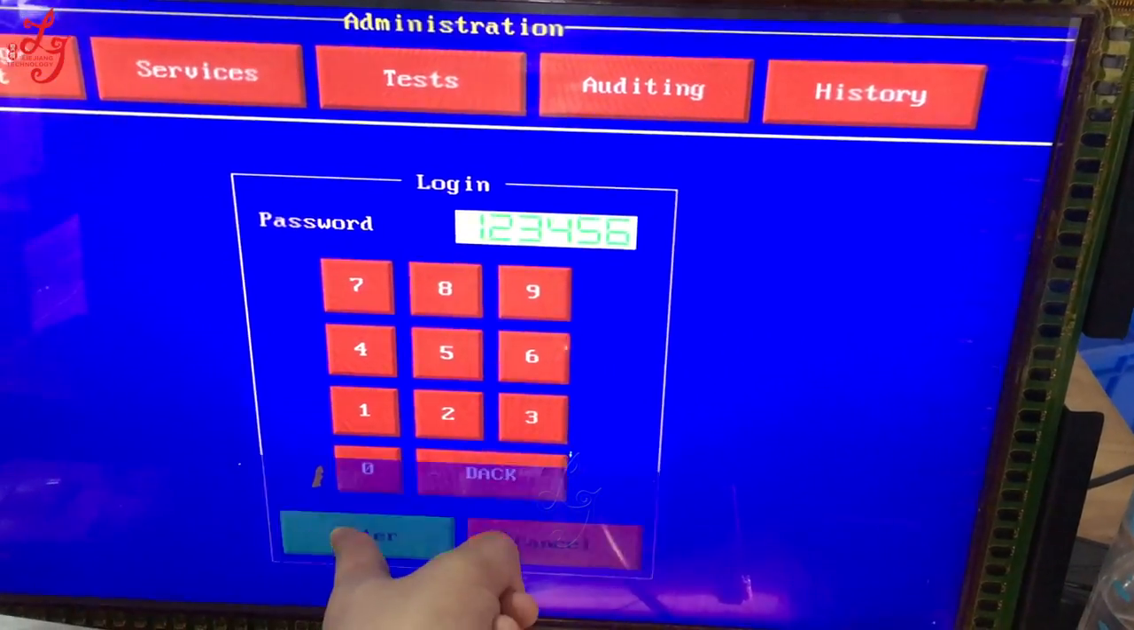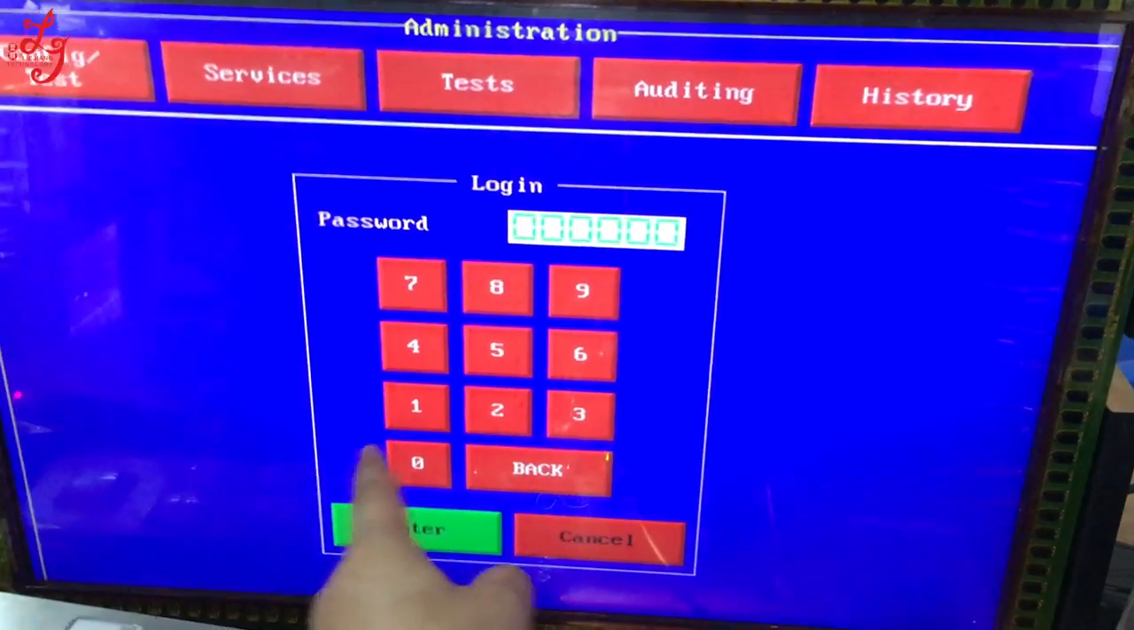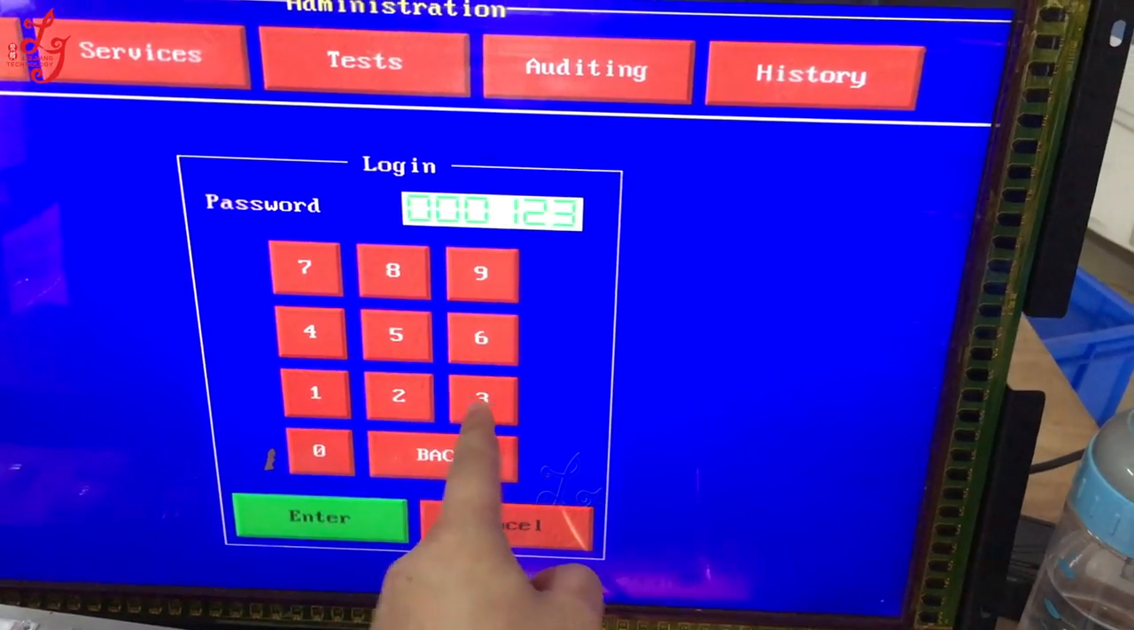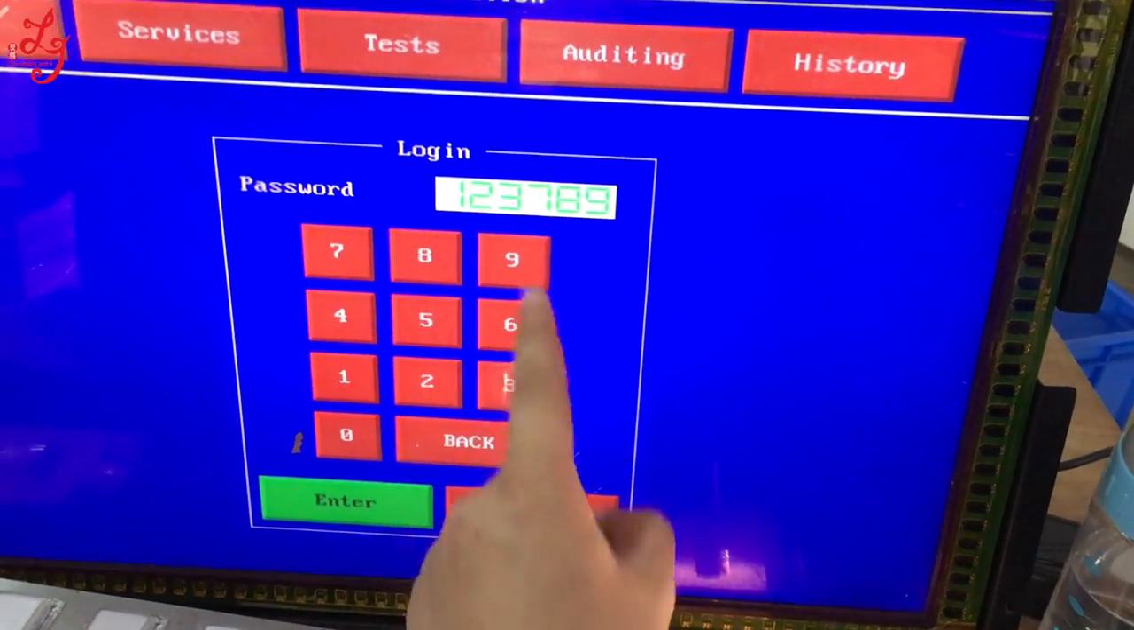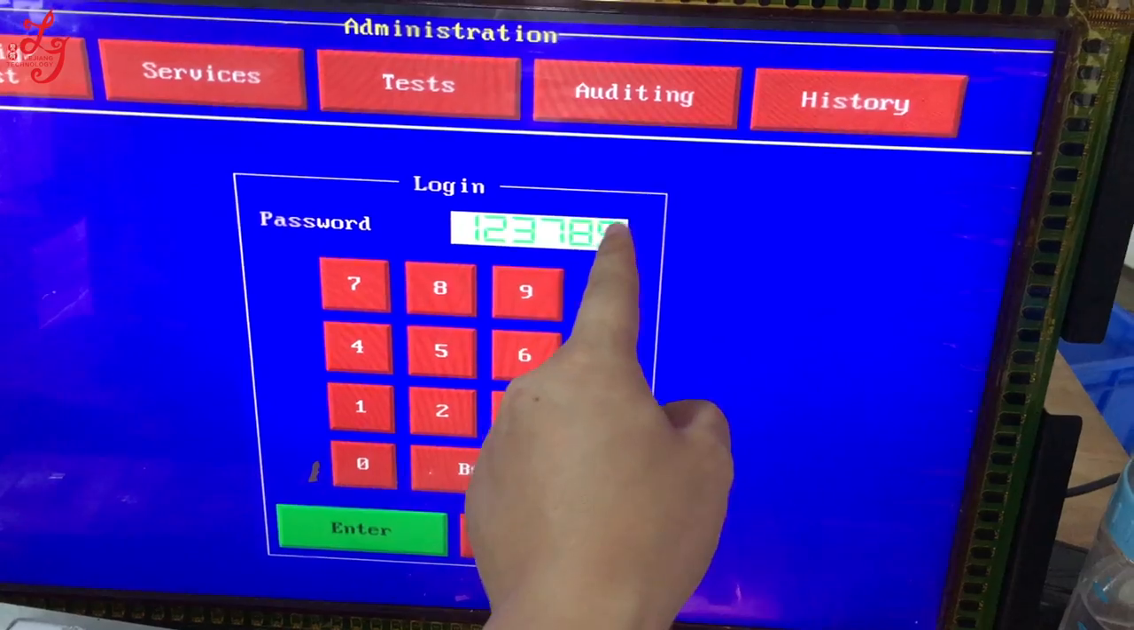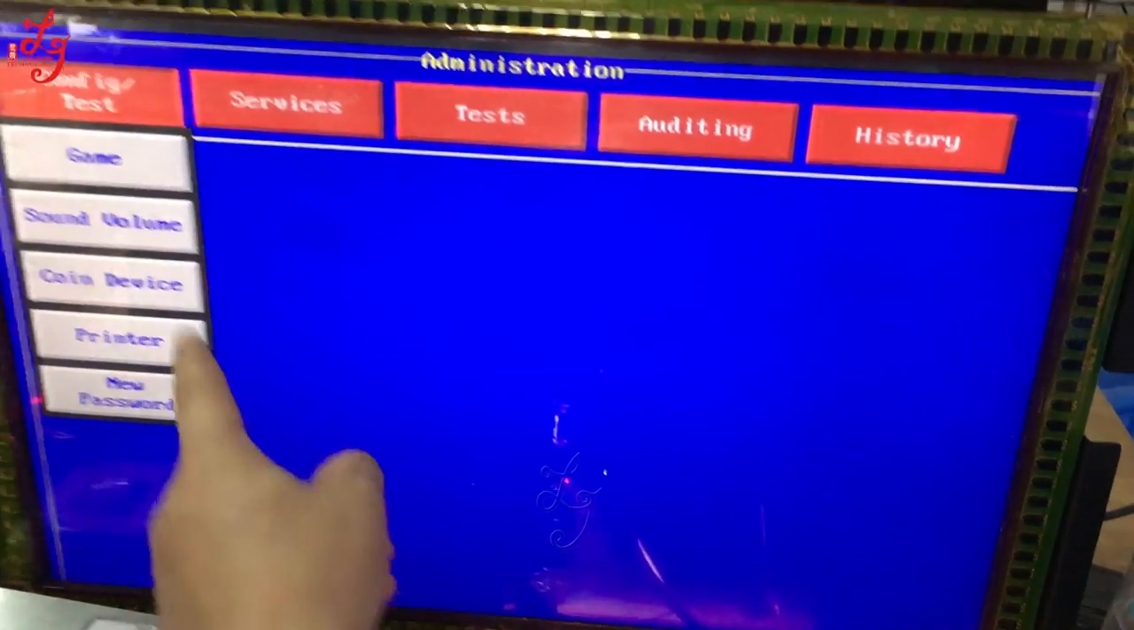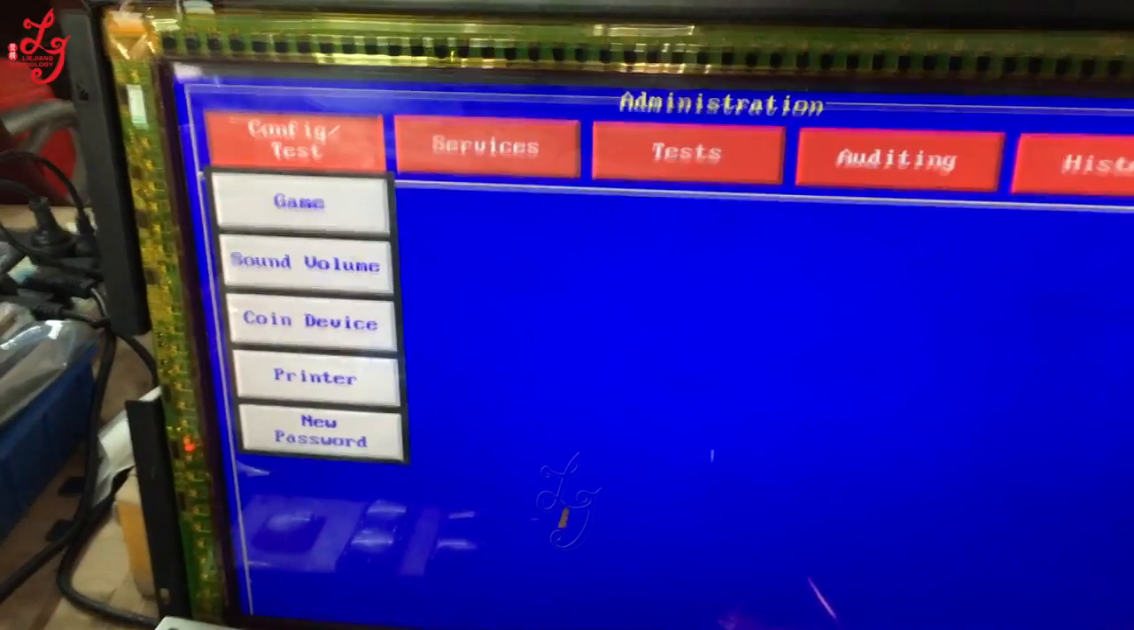1, 2, 3, 4, 5, 6 is not working. You see, it's not working now. You see, 1, 2, 3, 7, 8, 9. You enter, then you can go back. You can go to the system.